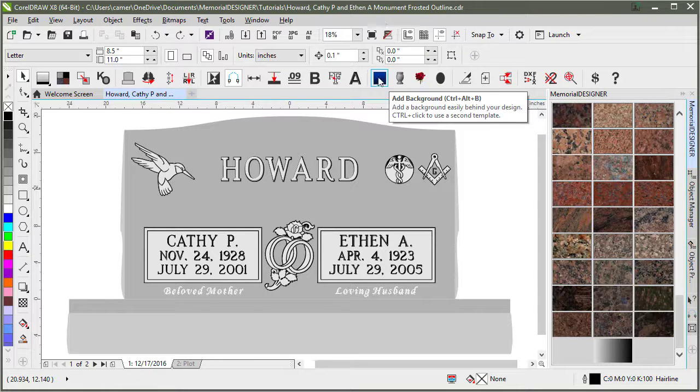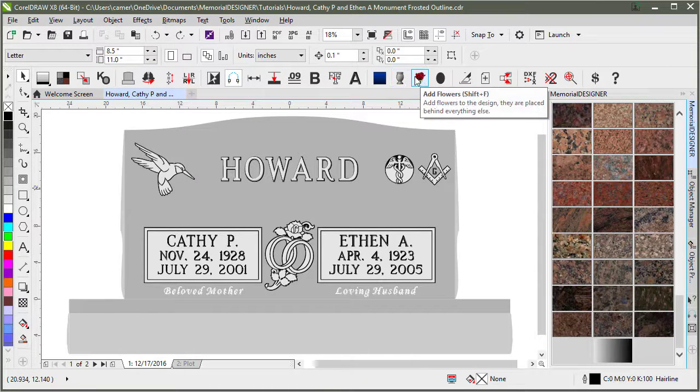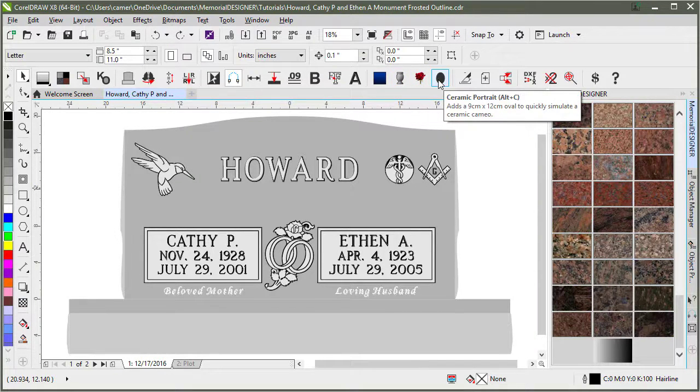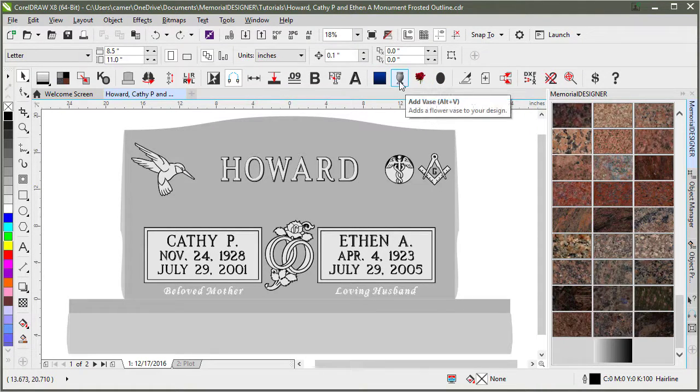All four of the tools in this section, the Add Background, Add Vase, Add Flowers, and Ceramic Portrait, all four of these are similar in that they just import files. So we'll talk about all four of these in one video here. The first of which we'll do Add Vase.